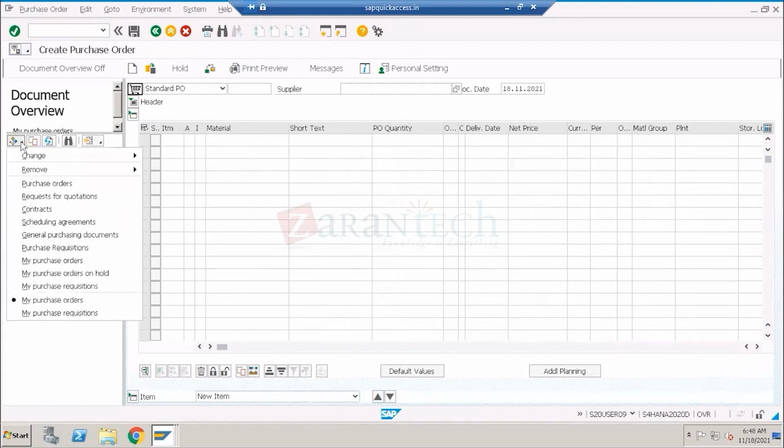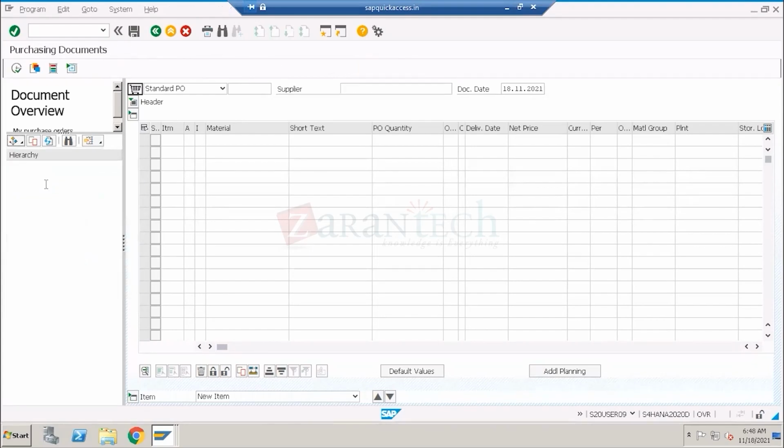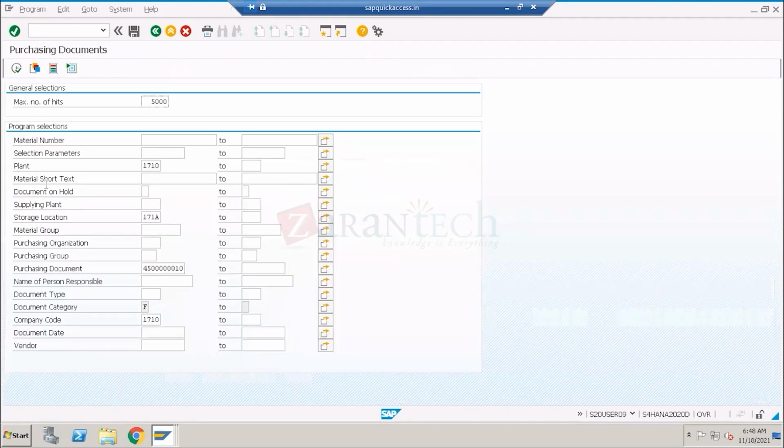So, do you want to see the purchase orders you have created by your own user ID? No, I want to see all the purchase orders. Okay, then click on the purchase orders. Do you want to filter based on the plant level, or the company code level, or the storage location? At what level you want to search the purchase orders? Okay, let it search based on all the three parameters. Okay, remove this.